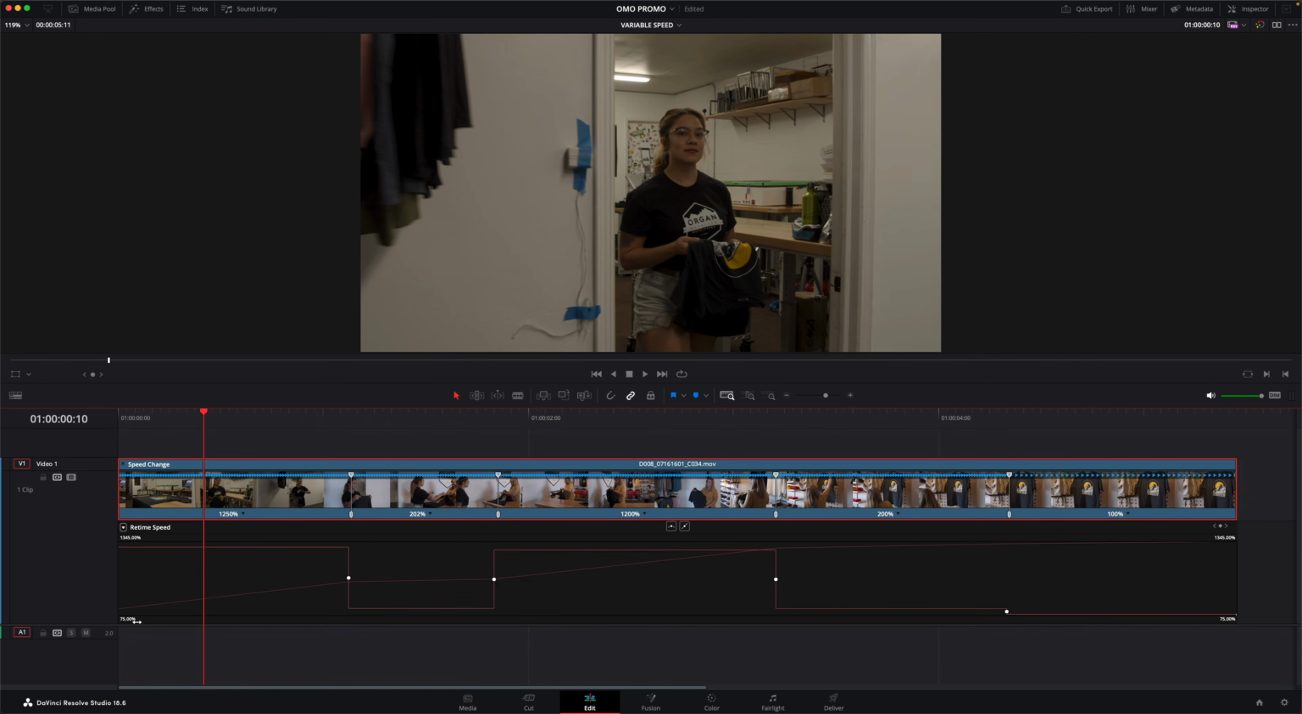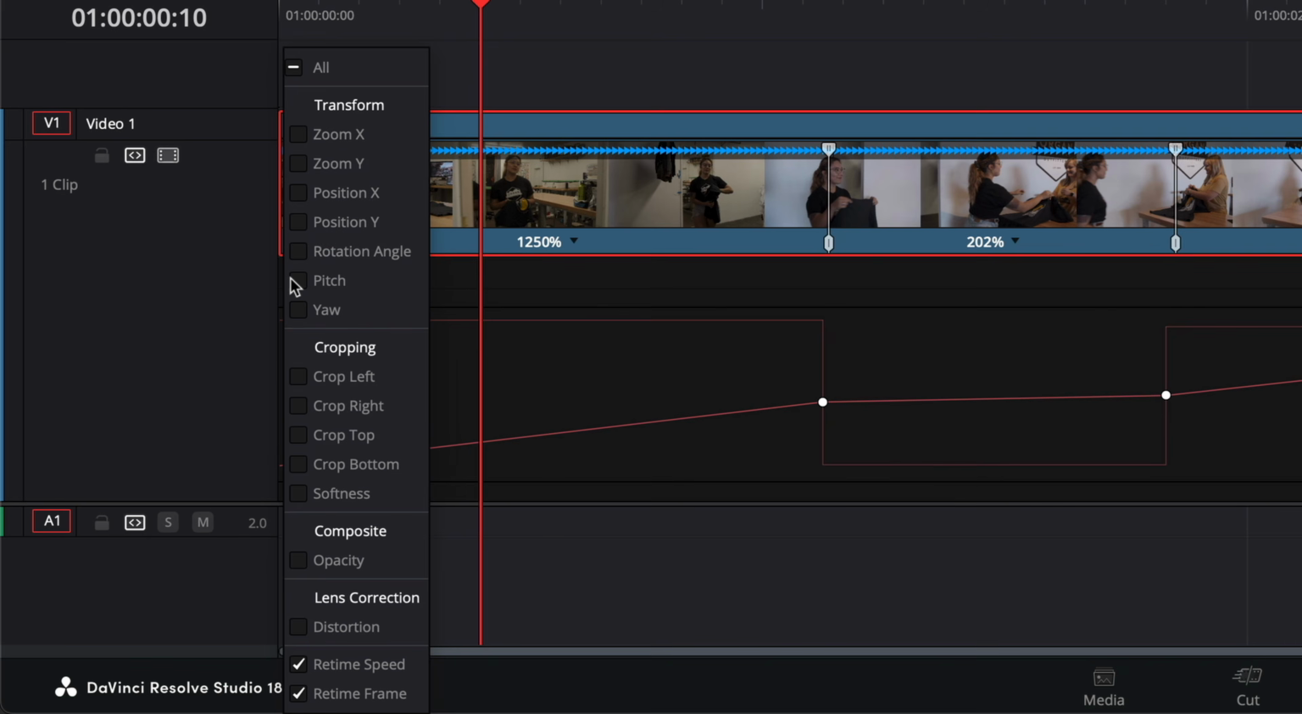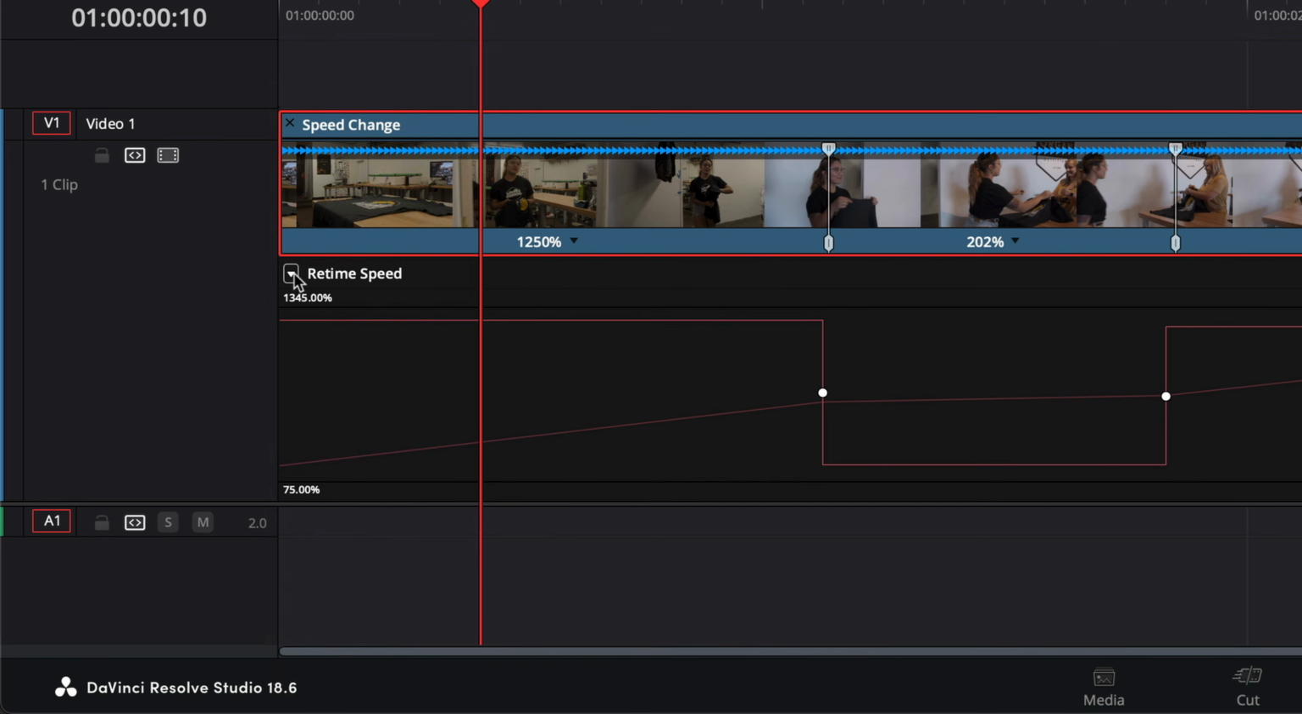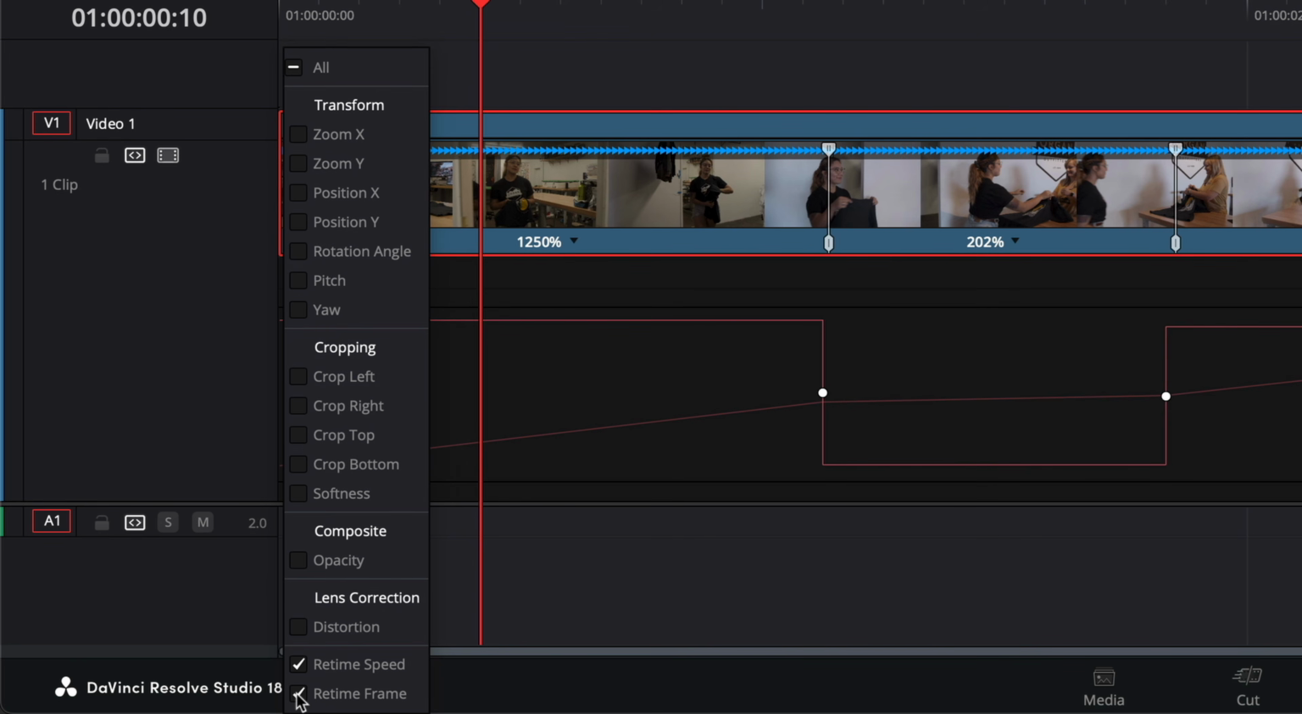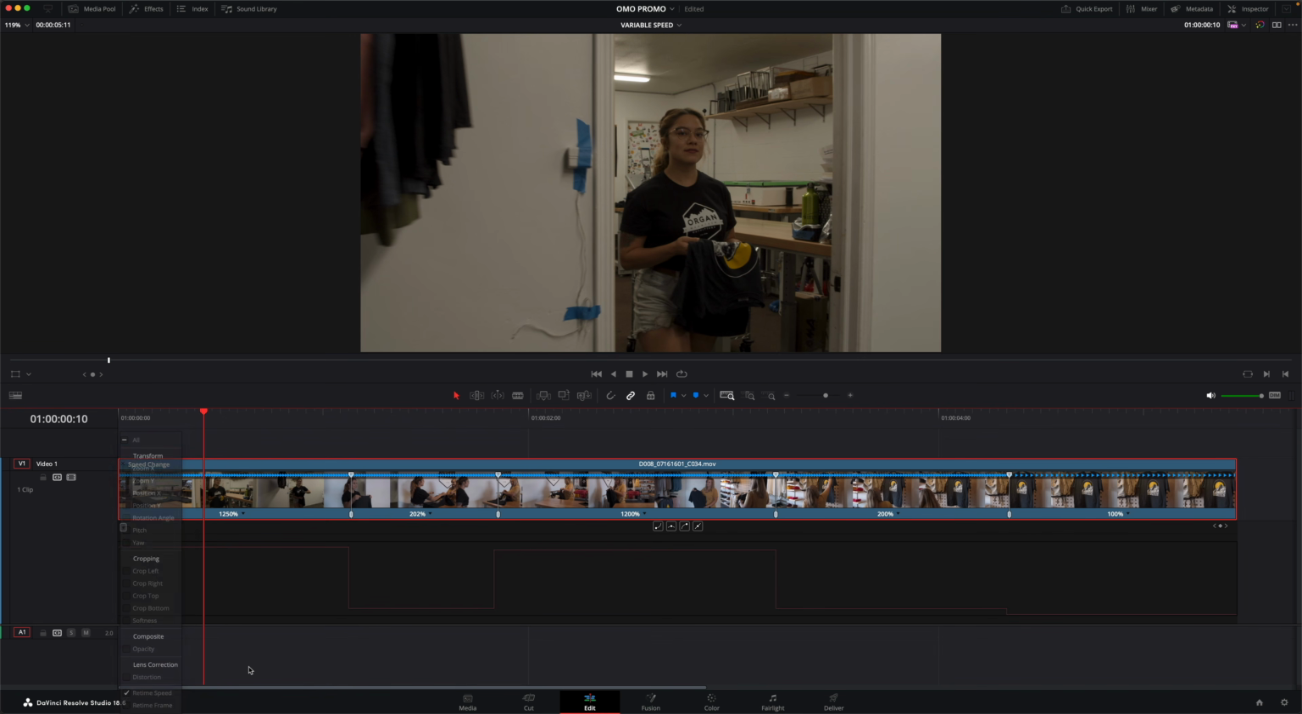This retime curve might look a little confusing at first because it's showing two sets of speed curves. The default selected curve is the retime speed curve. Click the other curve to display the Retime frame curve, or choose your preferred curve from the menu. I'll just turn off the Retime frame curve for now, leaving only the Retime speed curve displayed.